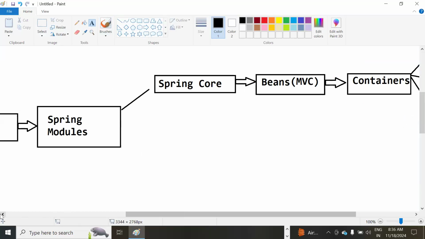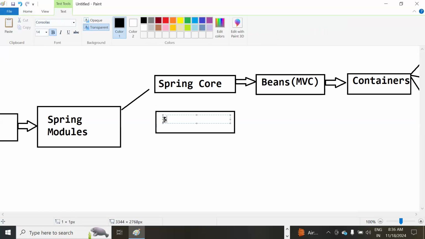Now, to implement any application, you need a database or some kind of servers. All that will be included in the next modules. So that we will take up from Spring Boot. We learn Spring Boot here.